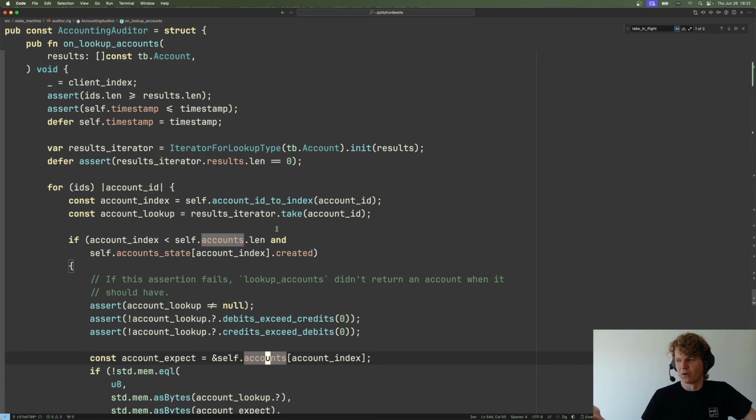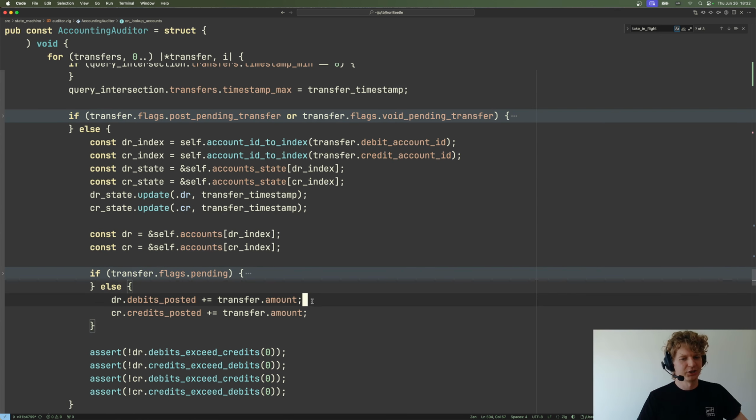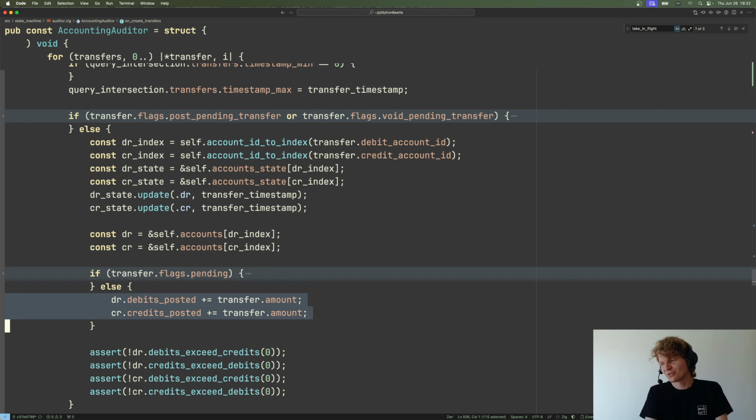I mean, the auditor maintains a set of accounts, and this is all: debits posted plus equals amounts, credits posted plus equals amounts. This is the whole payment table does. It really is that simple. It's just the two lines. And all the complexity is actually in making this fast, available in the face of node failures, correct and durable in the face of disk failures and all that stuff.